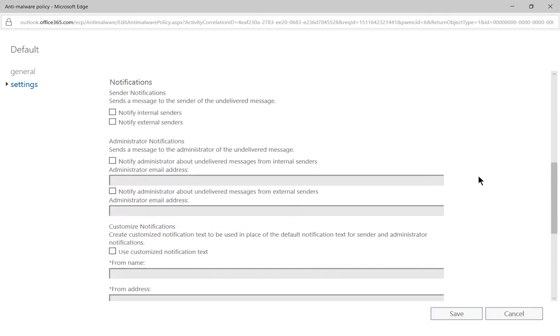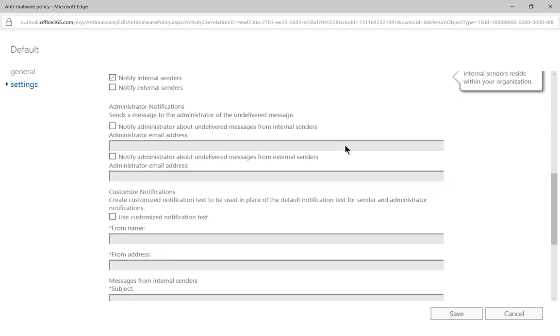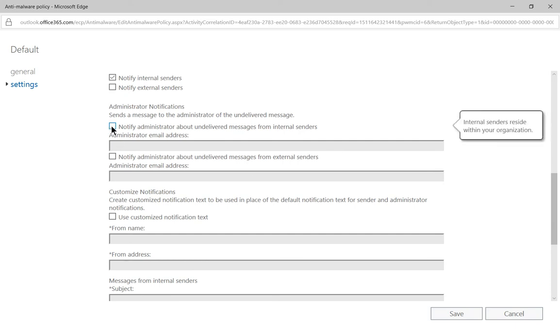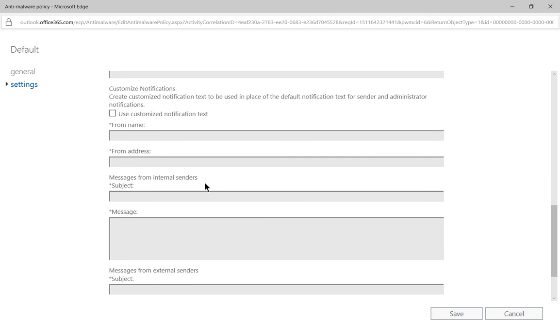We can also send notifications. If a message is undeliverable, we can send to internal or external. I recommend you only send to internal because spammers use the external notification to find out if it's a valid email, so it can send additional spam type messages. Then you have the administrator notifications, so you can notify the administrator if there is an undelivered message. I think you'd end up with a lot of unwanted email if you did that, and it's both for internal and external. And then you have custom notifications.